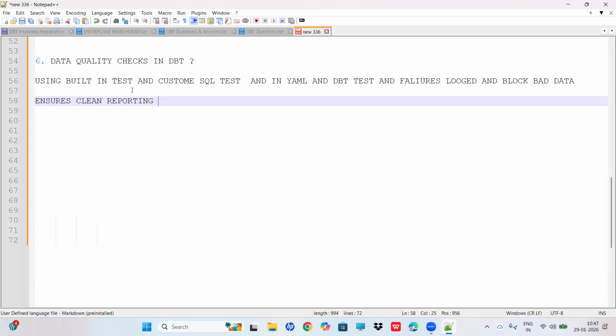Data quality checks in dbt: what are they using, built-in tests or custom SQL tests, and we're going to use the YAML file. dbt test is a command. It's going to give failure log details, and you're going to block the bad data, so that it ensures clean reporting.